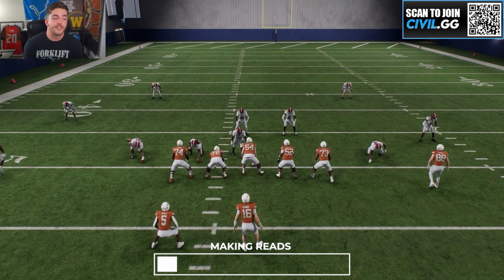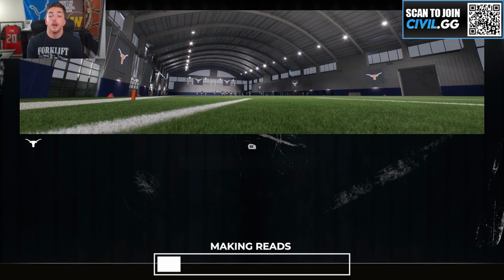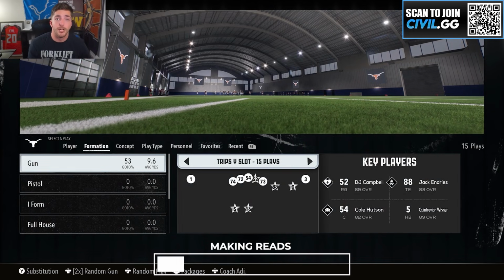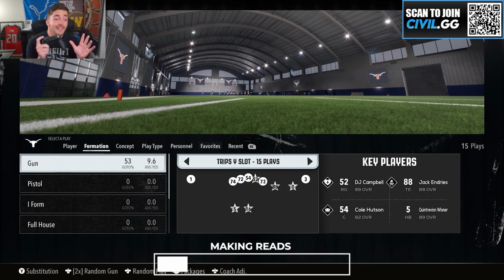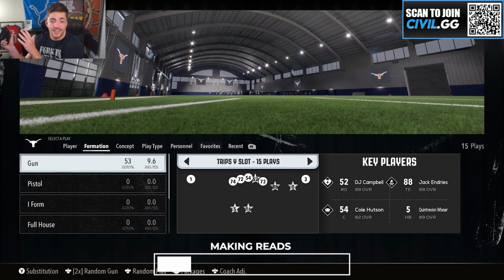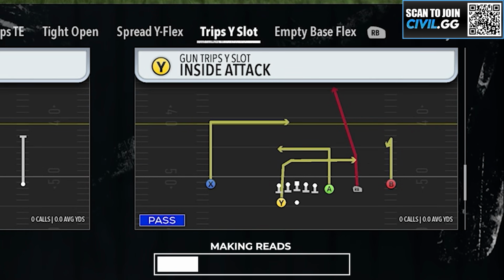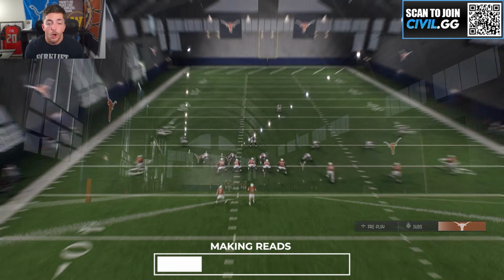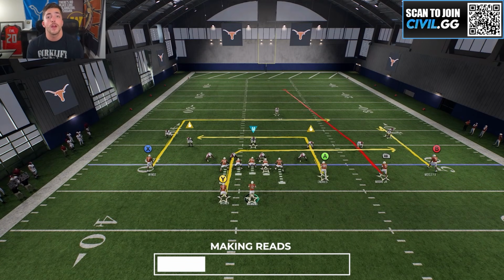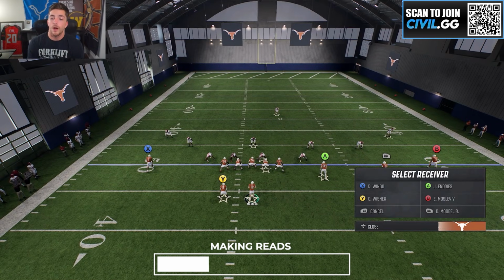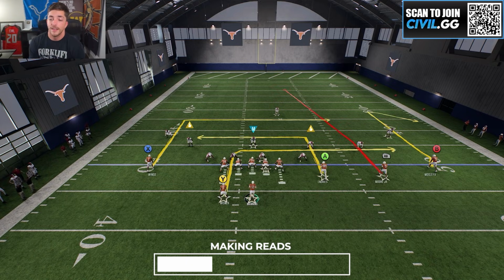Now, to demonstrate this, I'm actually going to give you a money play first, all right? We're in the Texas Longhorns offensive playbook. Hook 'em, brother. Then we're going to be in the gun trips Y slot. I want you to call this play inside attack. Now we'll go against a random defense for this. The only hot route I want you to make is your outside right wide receiver. We're going to put him on a comeback. All right. Y triangle, select him. Left trigger. That's a comeback route now.